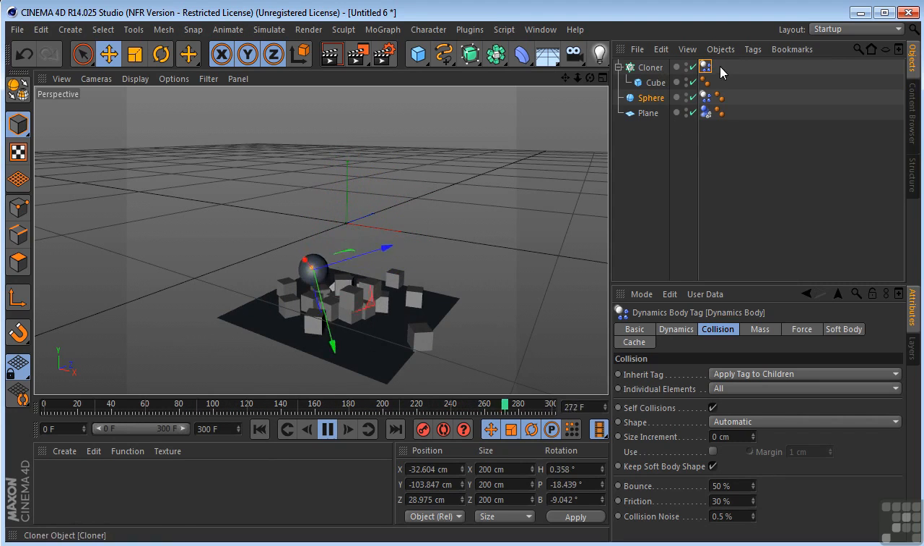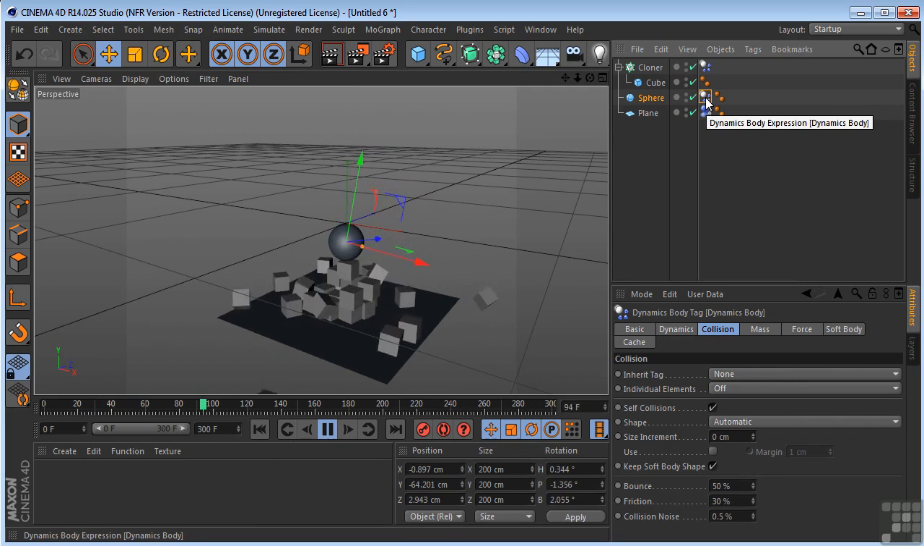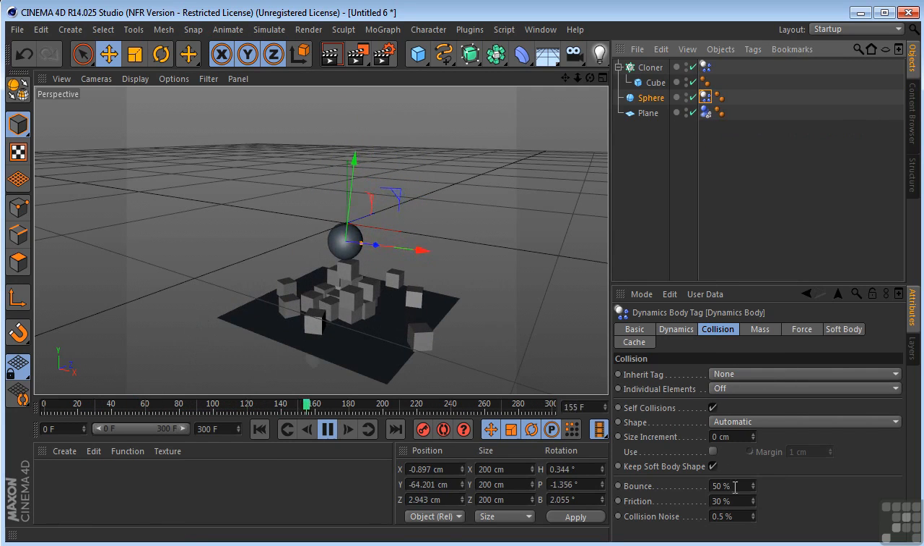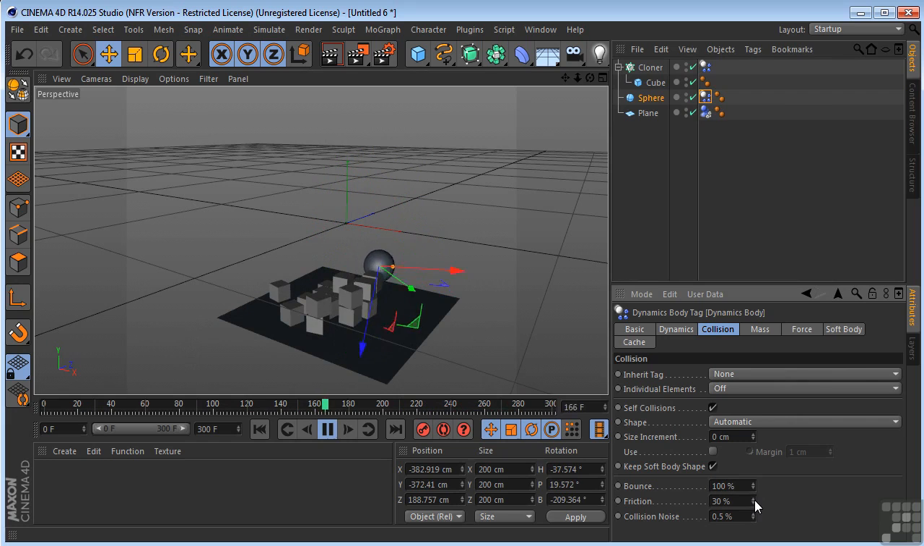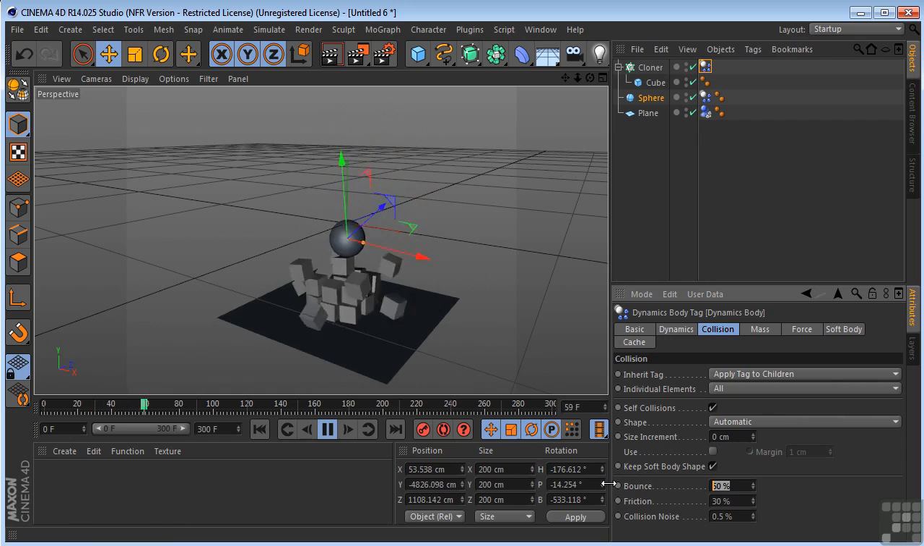Now we could go ahead and make changes to these tags. So if we came over to the sphere and we started looking at how much bounce we have, we could take the bounce up to 100%. We could adjust the bounce of the cubes. So let's see what happens if we change that to 100%.